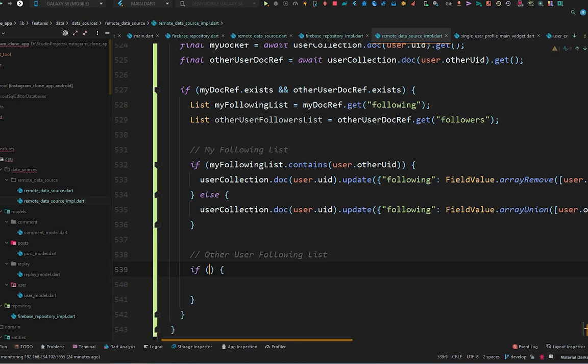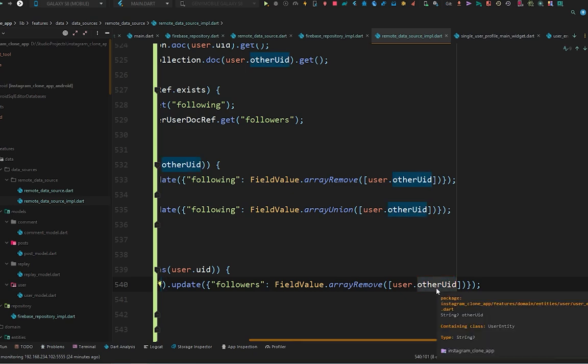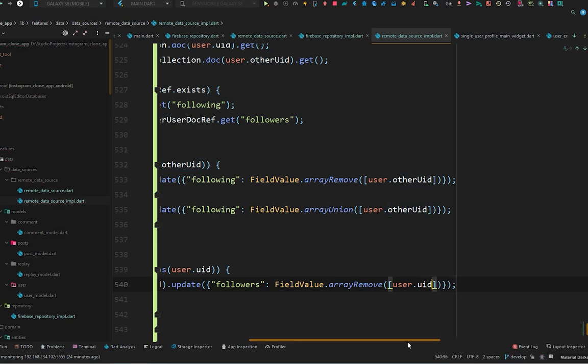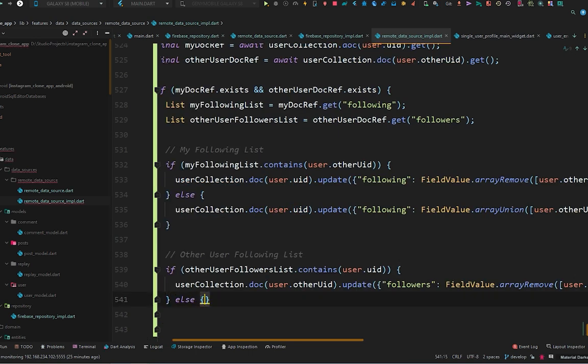Now we will check if the other user followers list contains user.uid. Now we are checking for the other user. If the other user followers list contains my ID, then what we will do is update his followers list on the other UID, update his follower list and remove my UID from here. Otherwise, copy it and paste it right after this in the else condition.